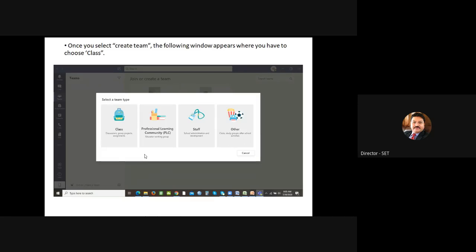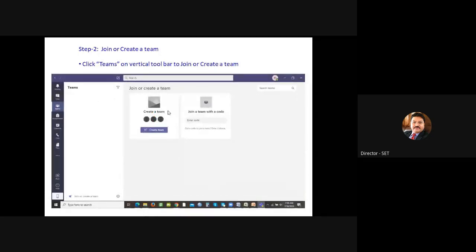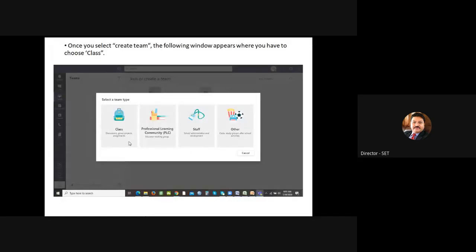So we are supposed to click only classroom, obviously. Once you click classroom, it will take us inside the classroom. You see the difference? In the previous slide, there was only join or create team. Once you click create team, it will ask you which type of team. We have to click class. The type of team is a group of students in the class.